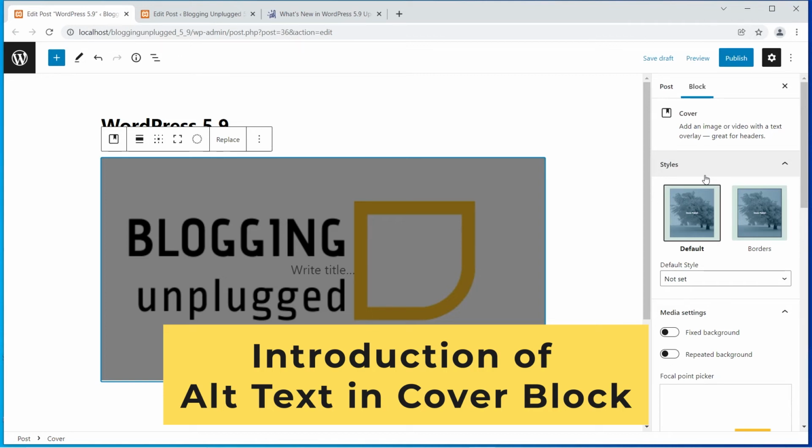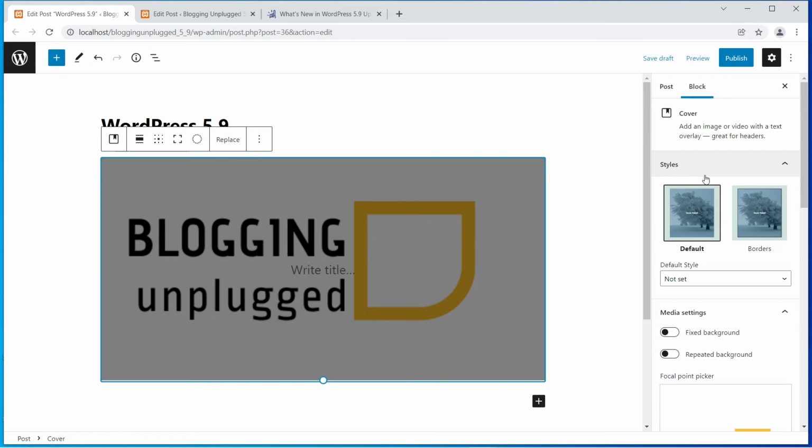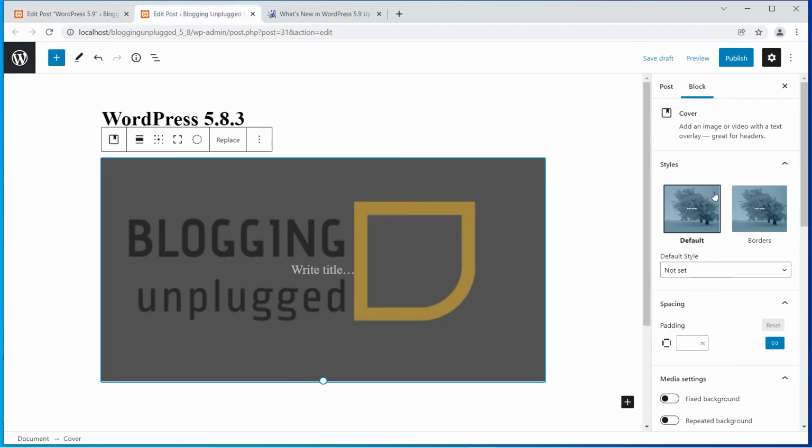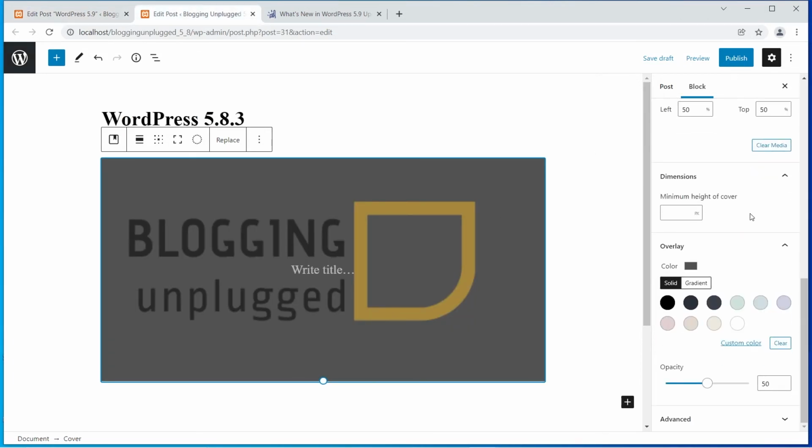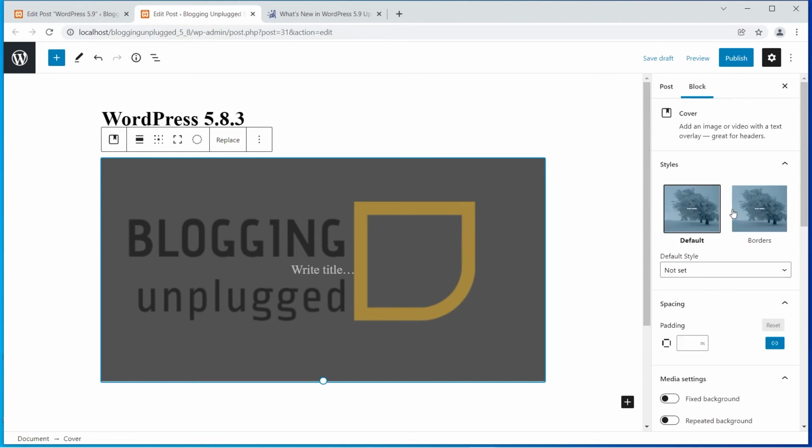alt text in the cover block. Now before WordPress 5.9 update, to add alt text to images in cover block, you had to go to the media library because there was no option available in the block settings. Now let's just go to WordPress 5.8 and see it for ourselves. Now there is no option available, you can see in the block settings here.